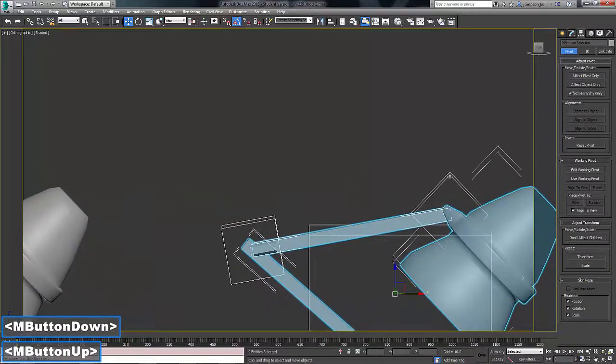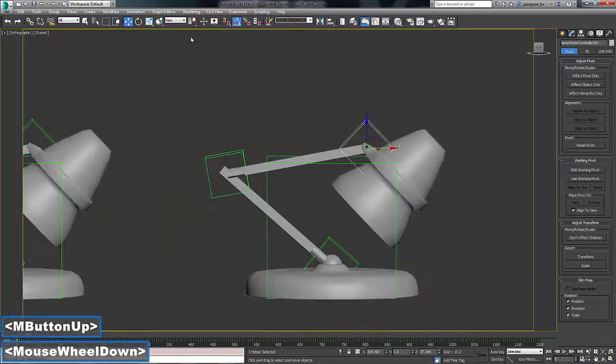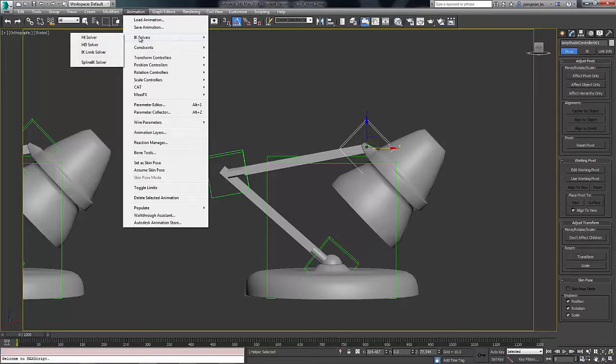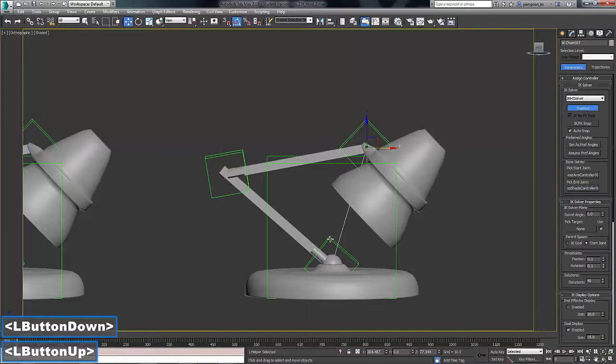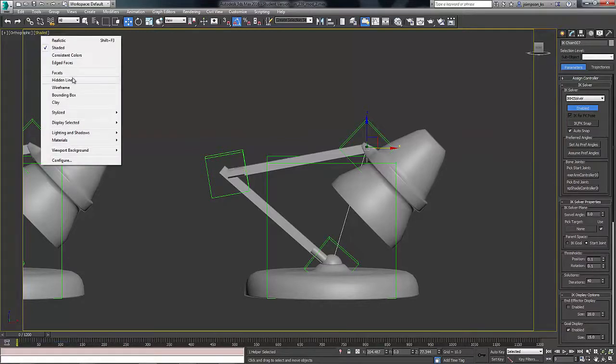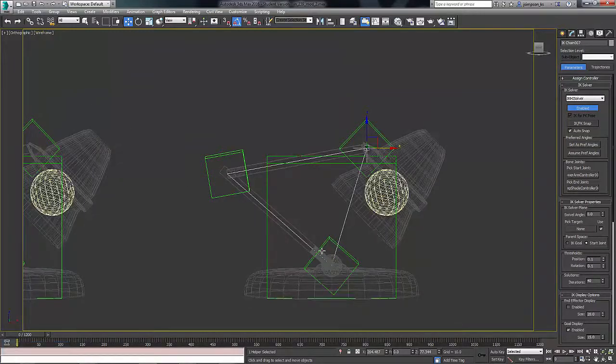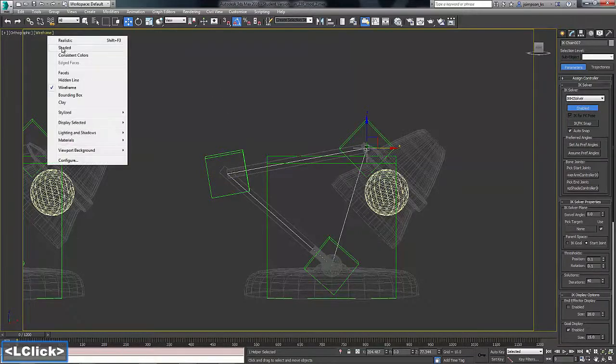With the lampshade controller dummy selected, go to the animation drop-down at the top, hover over IK solvers, then choose HI Solver. There is now a rubber band linking the lampshade controller dummy and the cursor. Click the lower arm controller dummy to create an IK or inverse kinematic chain between the lampshade controller dummy and the lower arm controller dummy. Change to wireframe mode to see the IK chain. It appears as a white line connecting the dummies in the chain with a crosshair at the beginning dummy.